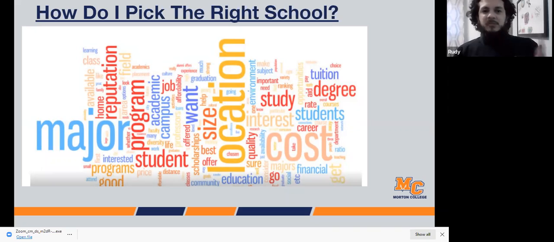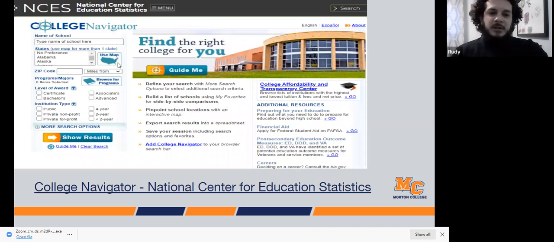So you kind of see in this little word cloud some of the different things that students usually look for. You see location being really big on there, major, the size of the school. These are some of the things that are very important to look into when you're looking to transfer into a university. The first resource that I want to show you all is called College Navigator. This comes from the National Center for Education Statistics, and it's a really cool website to use.